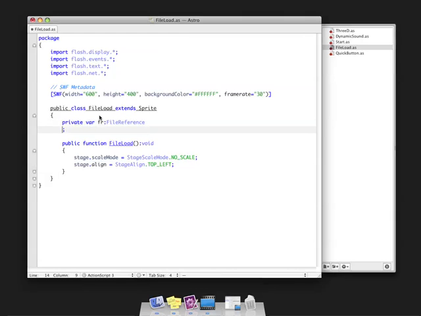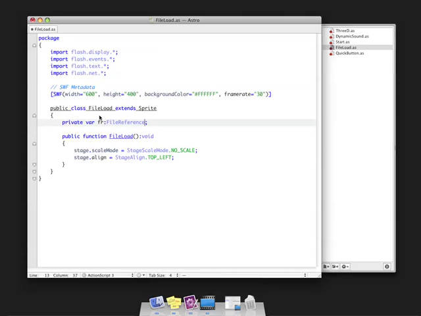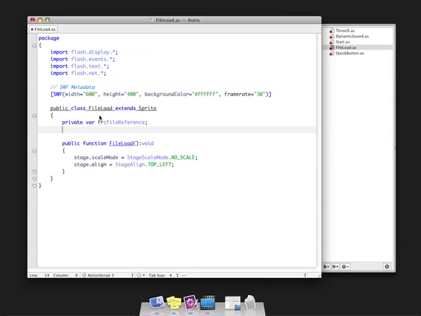Okay, so the next thing we need to create is our text field. So I'm going to create another private property. I'm going to call it IT for input text, and it's going to be of type TextField. Okay, so now let's go back to the constructor and we'll start setting things up. First thing I'm going to do is create that text field. So I'm going to say IT is equal to new TextField. And let's set up some properties for it.